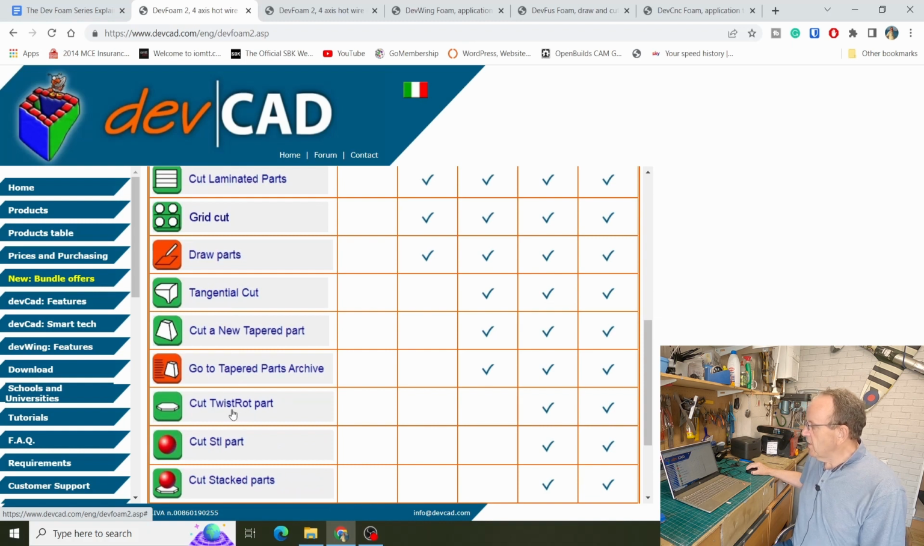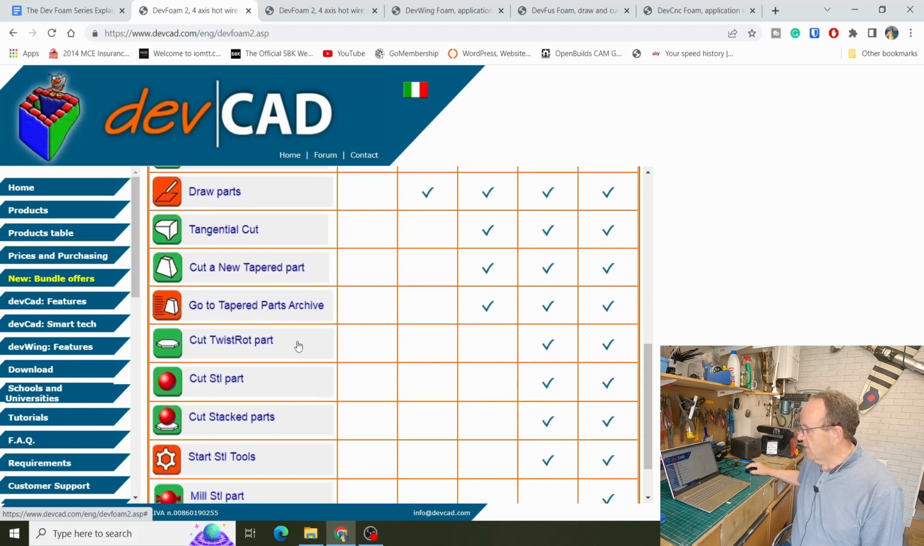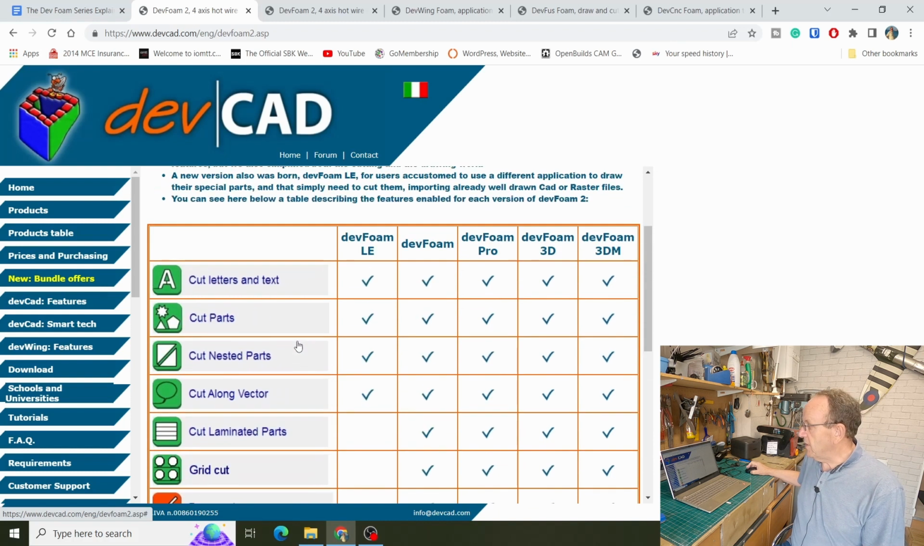There's quite a bit. One of the options that I don't think I've seen in any other package is what they call here cut, twist, rot part. I think what that actually is using a rotating axis. If you've seen my previous video on the hot build CNC controller, I put some video up showing it creating a chess piece using a 5-axis CNC machine, and that's what that option is there for. I don't know of any other software that can do that. So if that's what you want to do, then probably your only option is DevFoam.